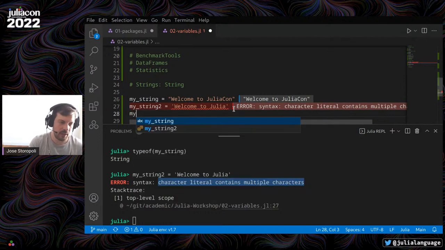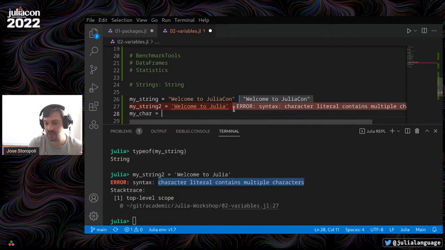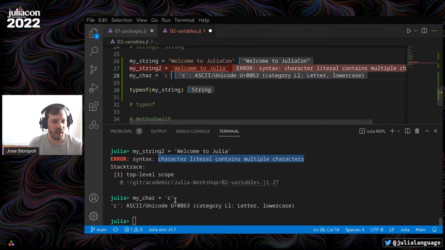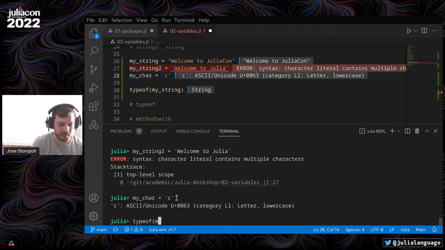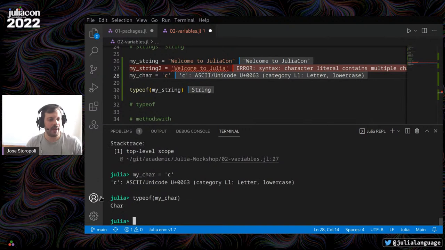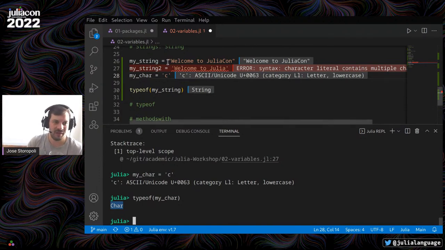So we cannot use single quotes for strings, just for characters. So I can do something like my char 'c'. And as you can see, if I do typeof my char, you get back that this is a Char type. So single quotes in Julia are reserved only for Char types, so only single characters. So for strings, you must use double quotes. That's one difference from Python. So you cannot interleave double quotes with single quotes.